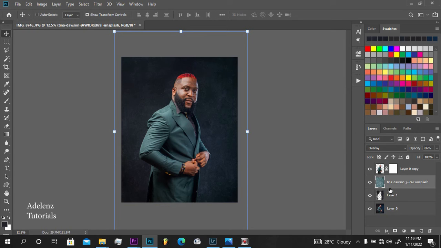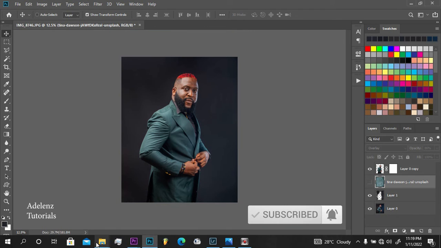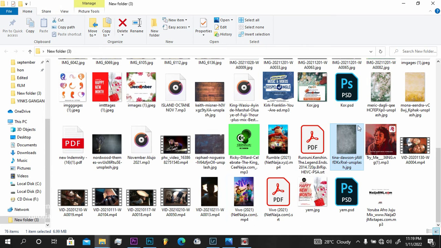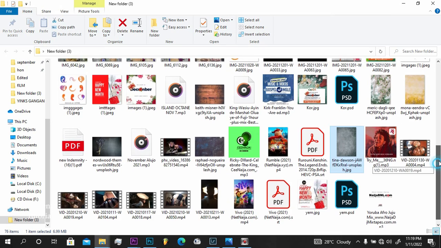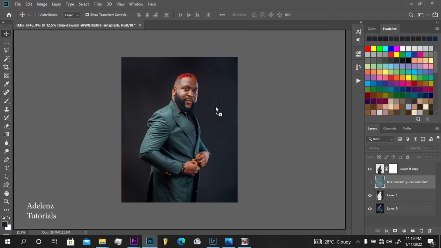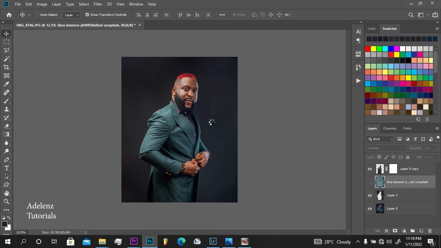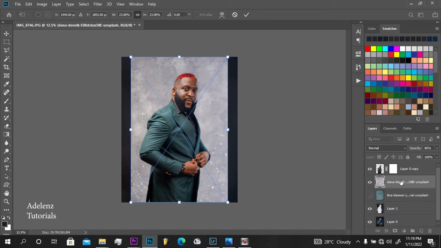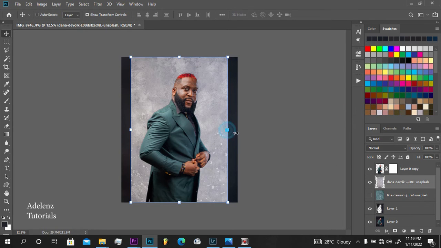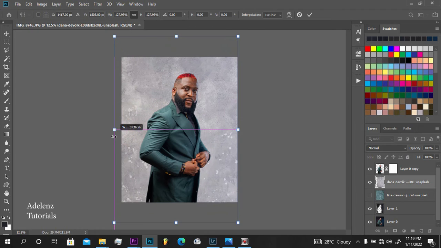I may decide to use opacity. What I'm going to do is, let me just hide this and bring in another texture. Let's say we want to work with this sample here. I'm doing it in Photoshop, definitely. Enter. Then rasterize. So what I want to do is just to fit it in.